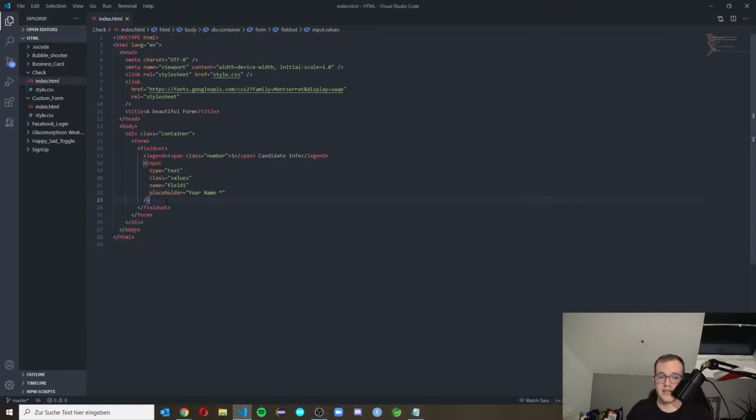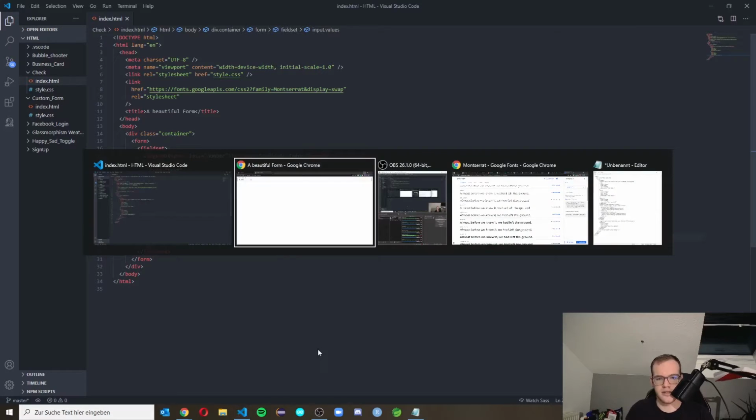And simple as that, we can make the next input. The next input was your email. Therefore we have a special type, which is called email type, which is a special thing for emails. Then we take the same class because we want to have the same styling for this. And we take the name field too. We don't need it right now, but it's always good to have a name if you want to have labels later or something like this. Then placeholder, we take your email also with a star.